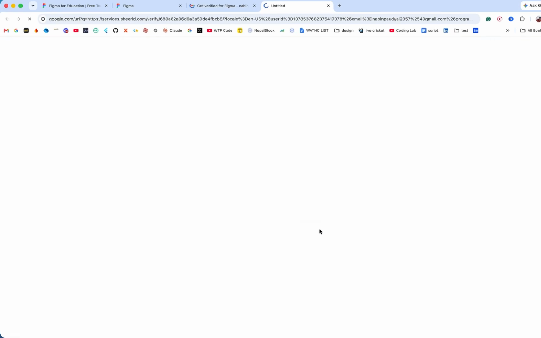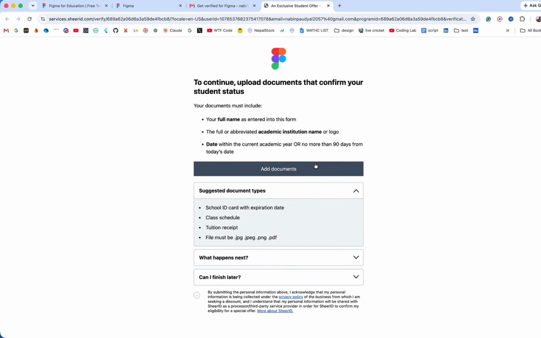Okay, this is the most important part. To continue, upload a document that confirms your student status. Your document must include your full name, and your academic institution name and logo need to be reflected in your identity, matching what you have provided. Other things that need to be included are the expiration date and current academic year. It will accept 3 document types: school ID card, class schedule and tuition receipt.